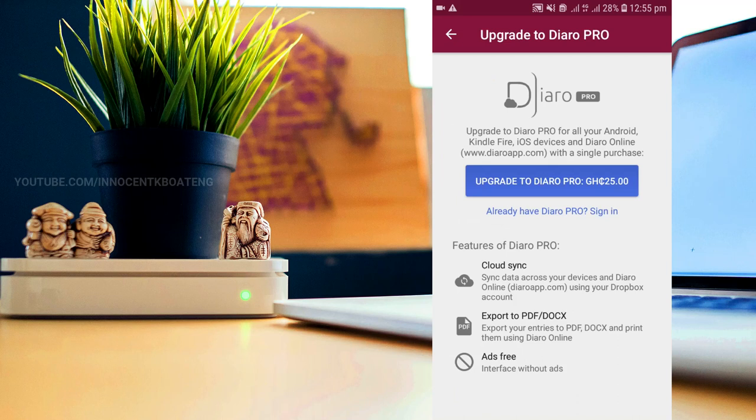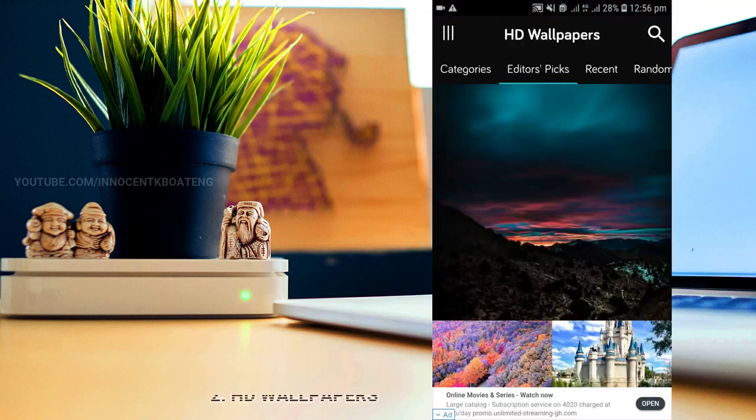This app comes with a free version and then the pro version of 25 cedis per month, which is approximately less than $6 or so. So you can purchase this particular app for the pro version. Some of the features of the pro version are export to PDF and cloud synchronization, and of course it comes ad-free for the pro version. So if you want some simple diary app that you can use day to day, you can try Diario Pro.